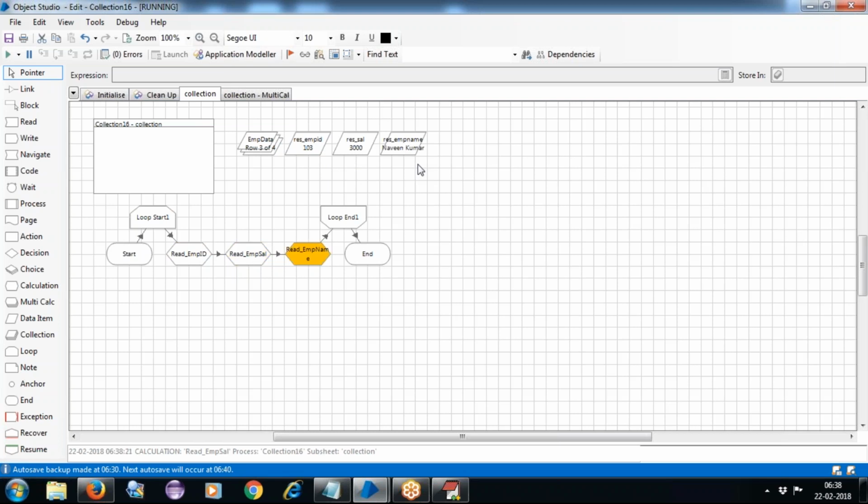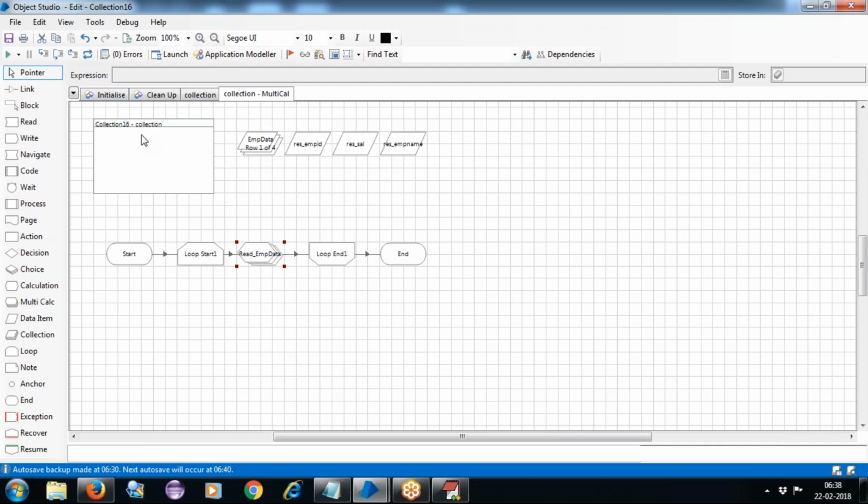Now the same activity we implement with the multi calculation stage. If I use the multi calculation stage, it will perform all the activities in a single step. Now I reset. Once I click on run, you can clearly see the data will get updated in all three data items in a single step.